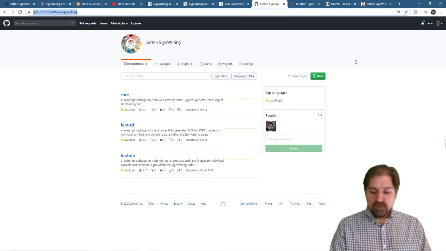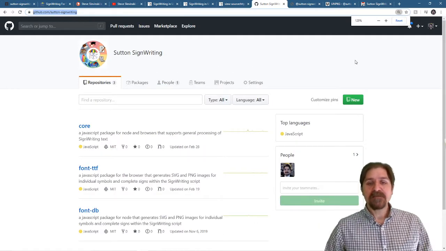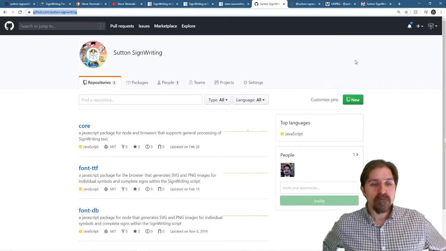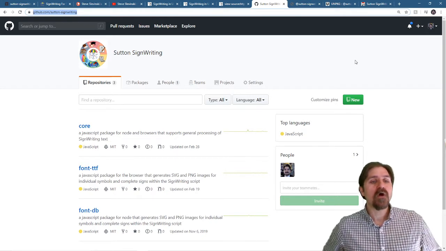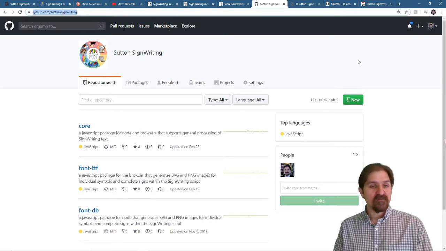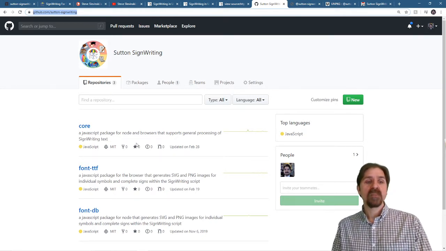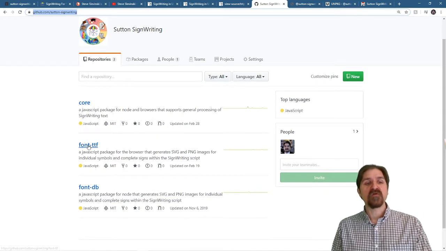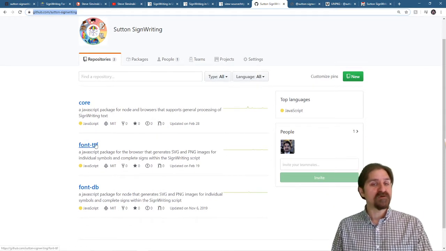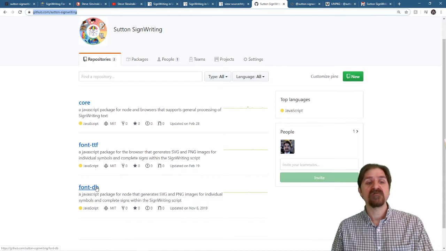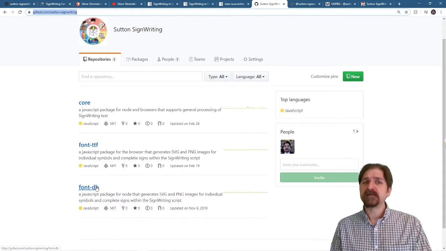We have the new Sutton SignWriting packages. There's the core package that deals with all of the basic character functions and the searching. Then we also have two font packages, one for browser, which has the TrueType fonts, and one for Node, which has a database.